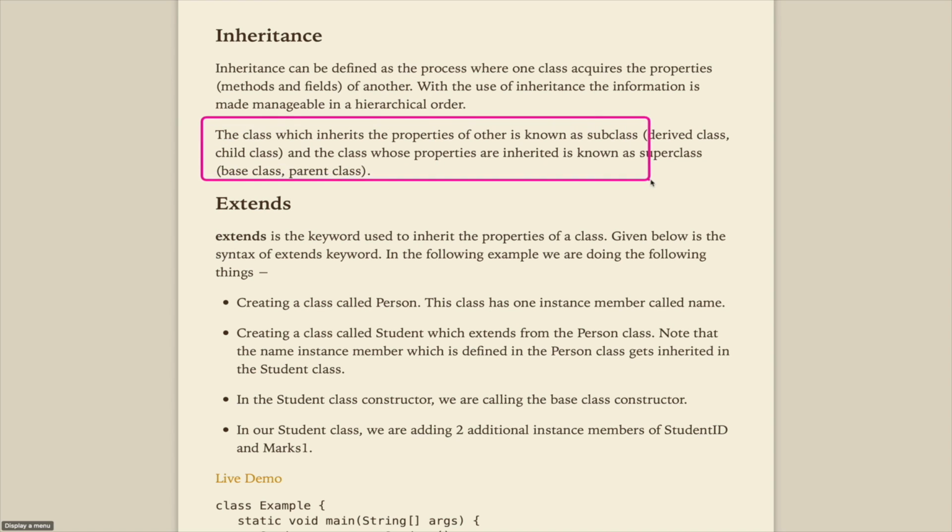The class which inherits the properties of another is known as a subclass, a derived class, or a child class in many other programming terminologies. And a class whose properties are inherited is known as a superclass, a base class, or a parent class. Some people call it base class, some people call it parent class or superclass. You can call it whatever you want, it's totally up to you. Different programming languages have different terminology.